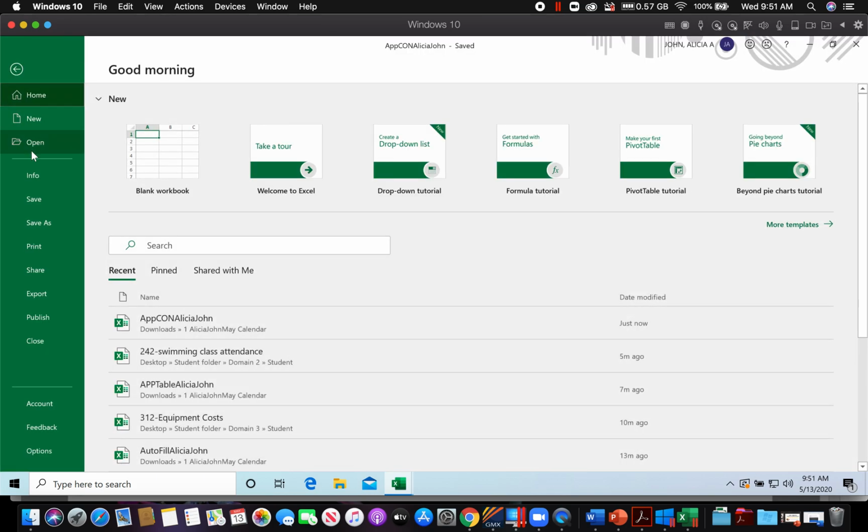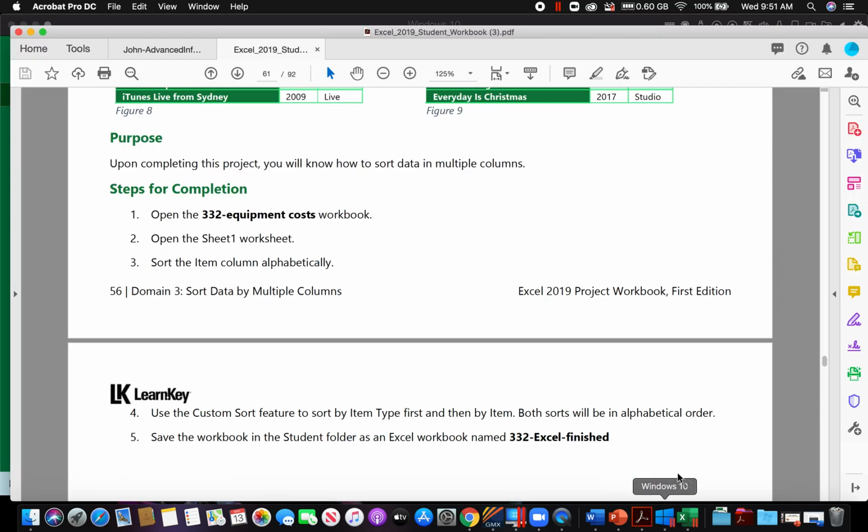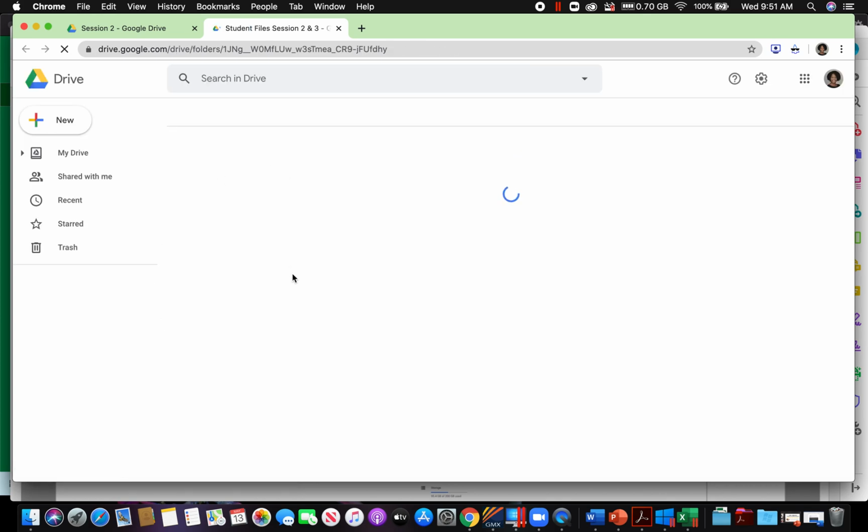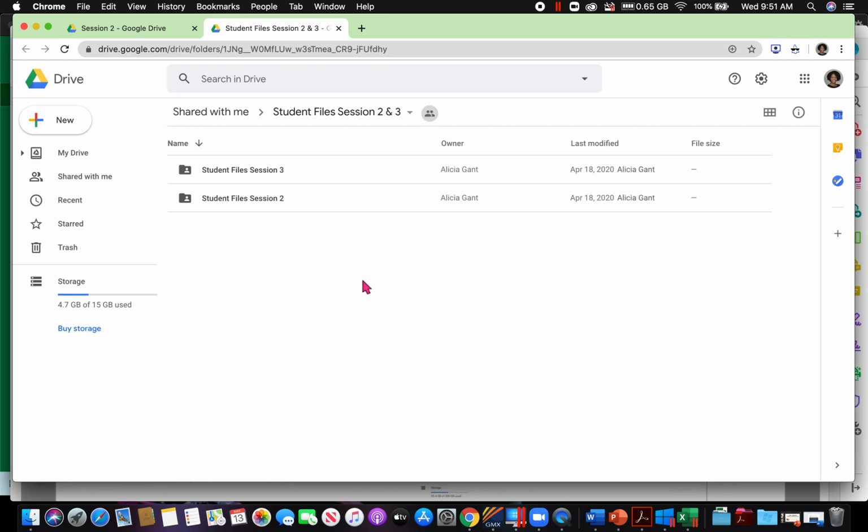What you would do is, let me show you guys something before I go on. Let me go to the calendar. When you click here, it takes you to the files. When you get to the files, guys, you have to download. You cannot just start typing in the files. You have to actually download the files.